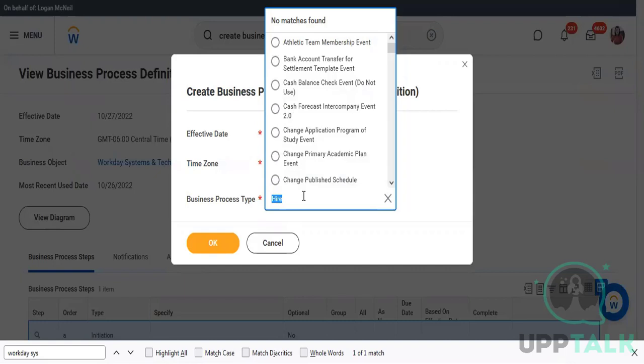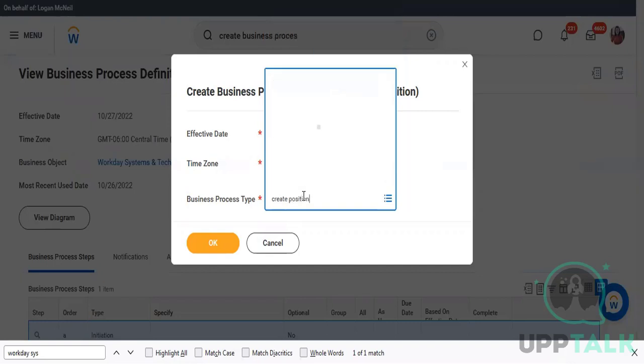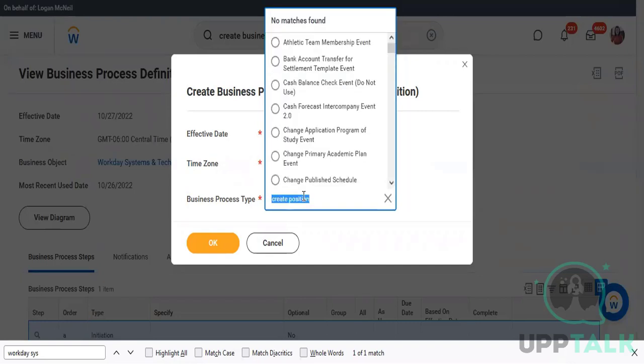Create position, for example, is already created, so you'll not get that here because it is already in the system. Job requisition is already created, I think. Whatever is already created, you'll not be getting. These are all currently not created in this tenant.